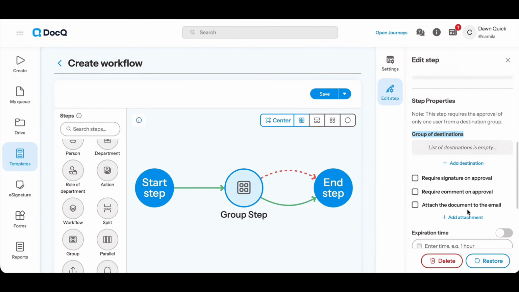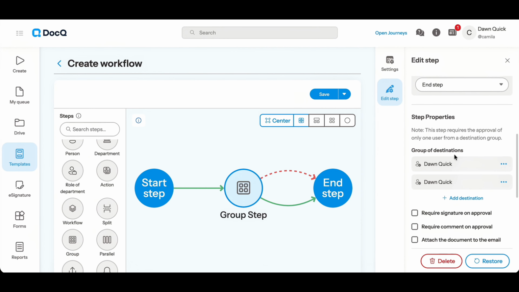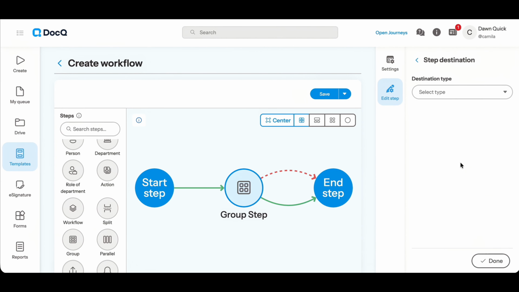The group step allows you to add multiple groups. Each group acts as an independent unit, and the step is completed as soon as any one member across all groups takes action. Within each group, you can add one or more recipients. Each recipient can be one of four types.